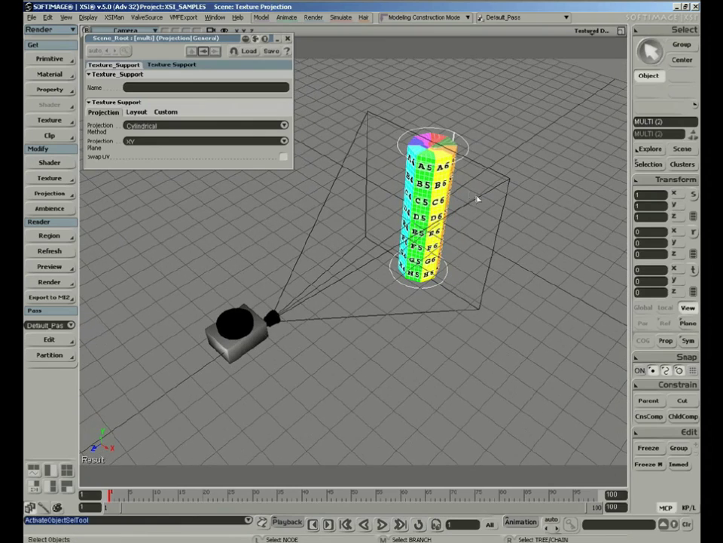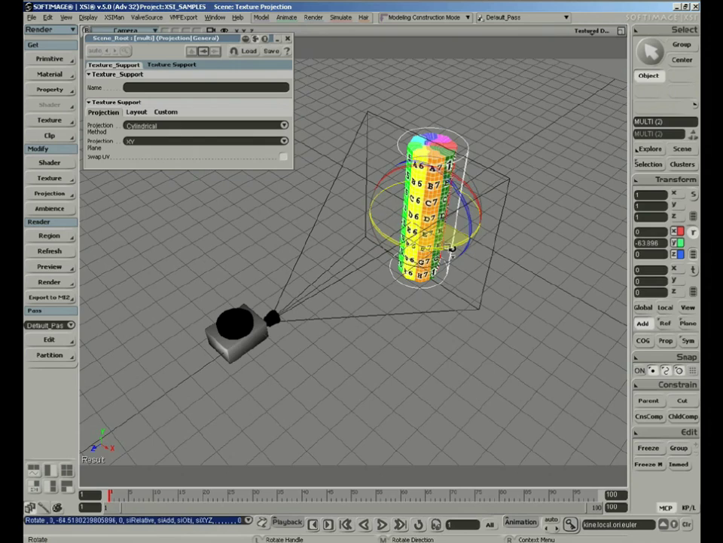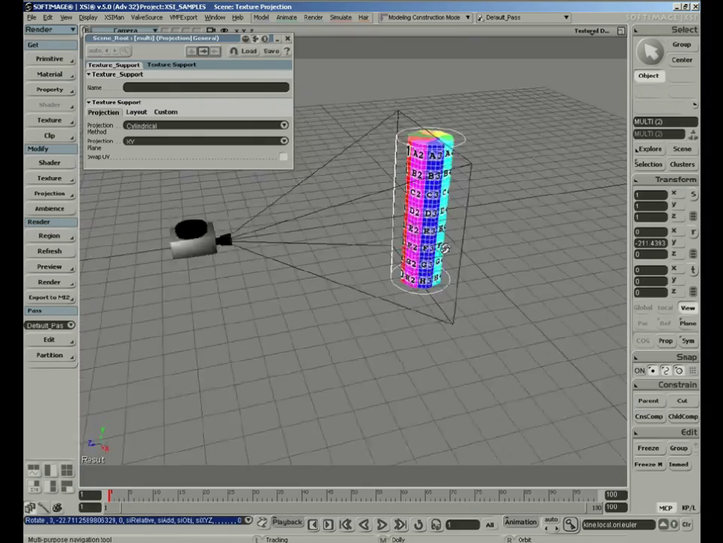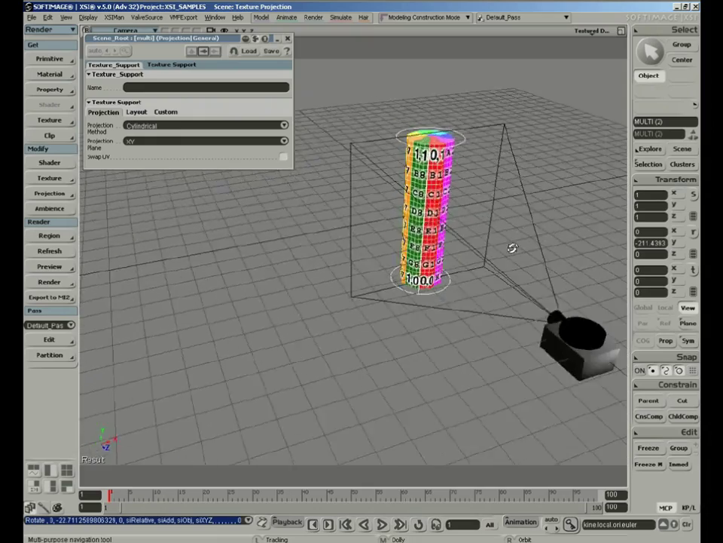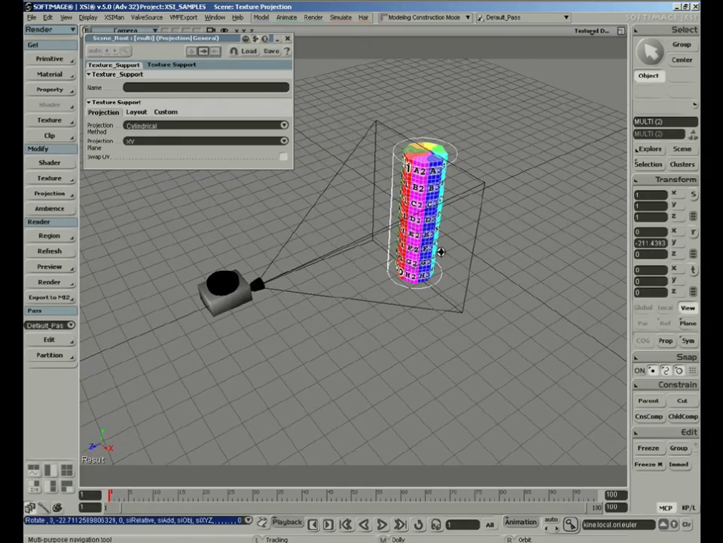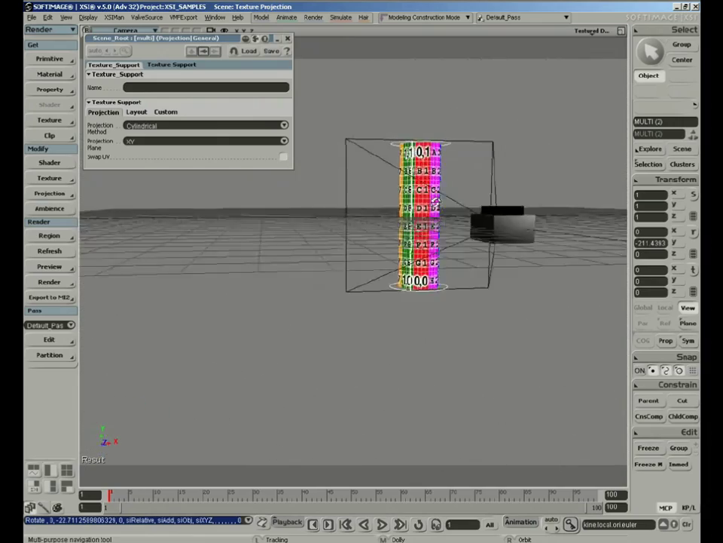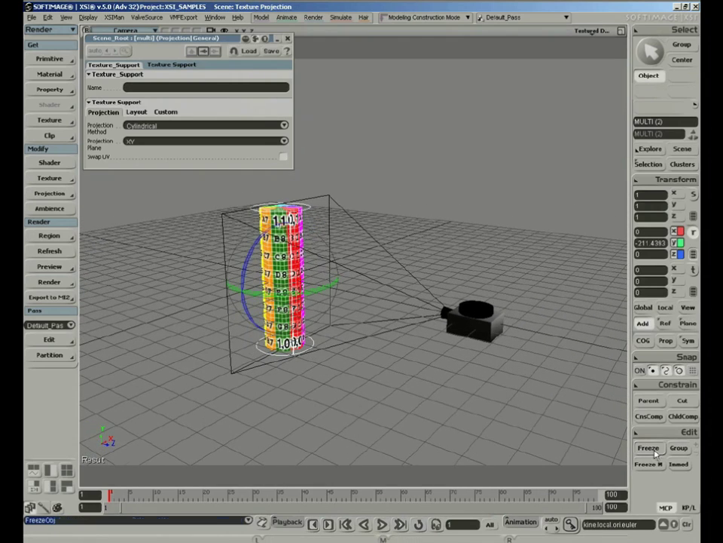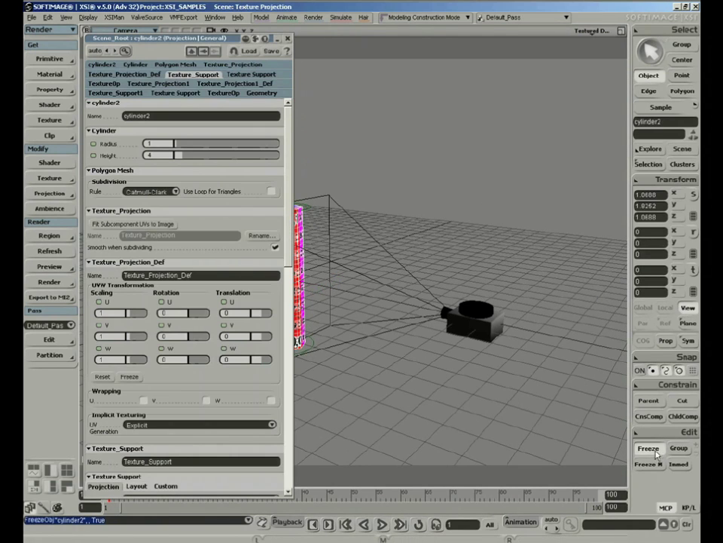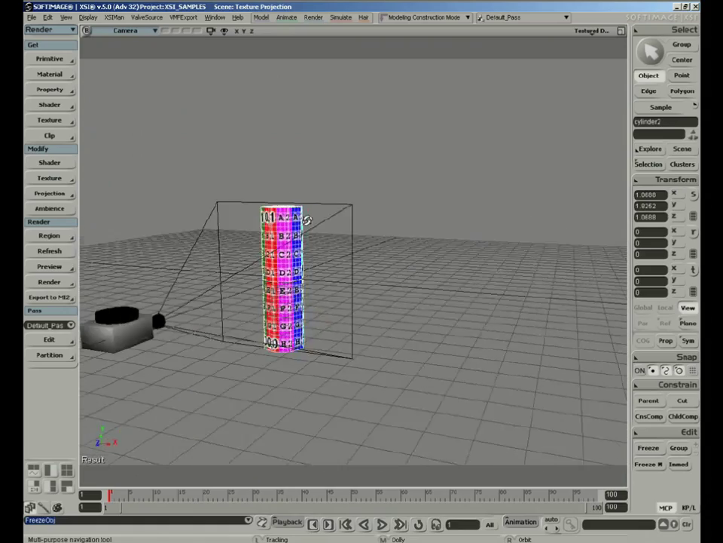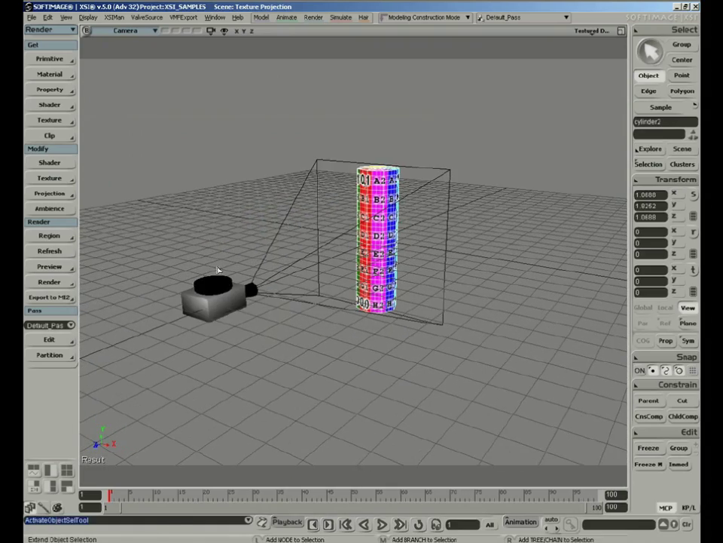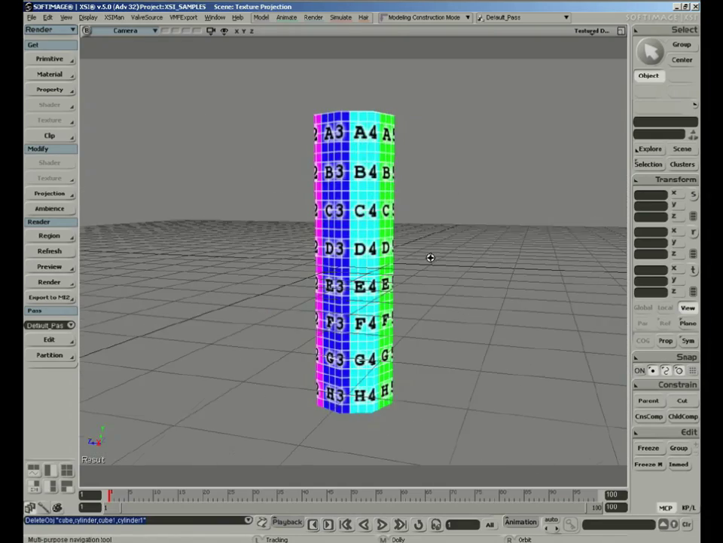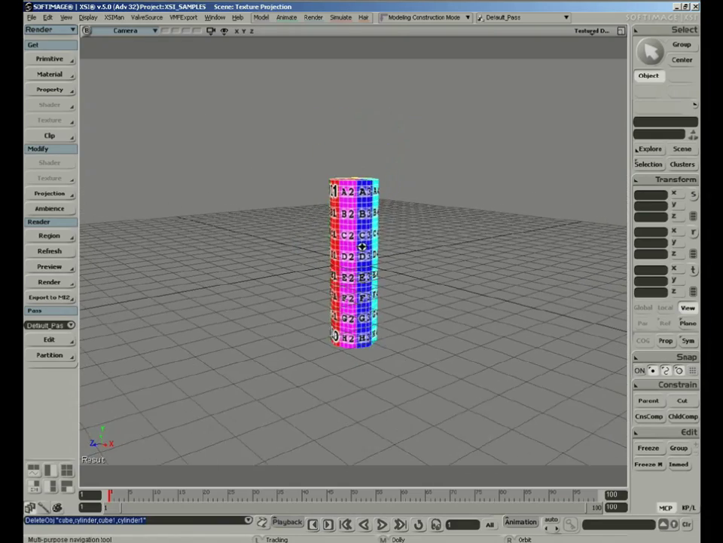I can select the support and rotate it to change the beginning and the end, if I want the red to come out on the front. Select the object, freeze, and there we have it. We have the texture applied.